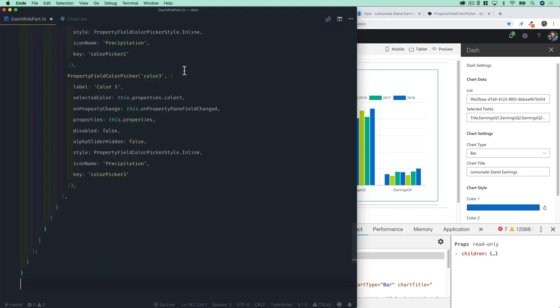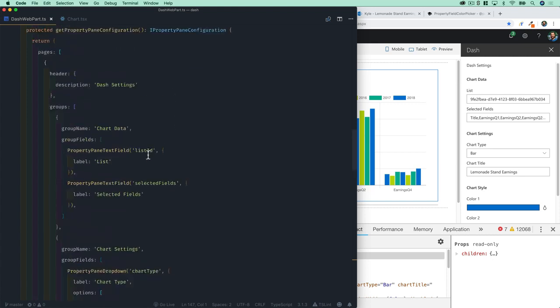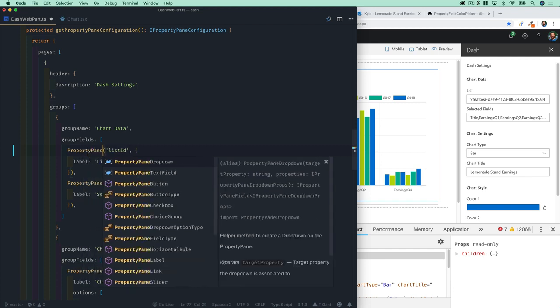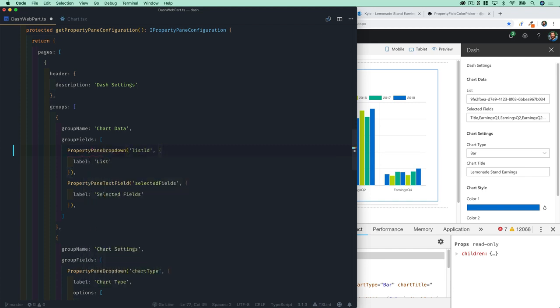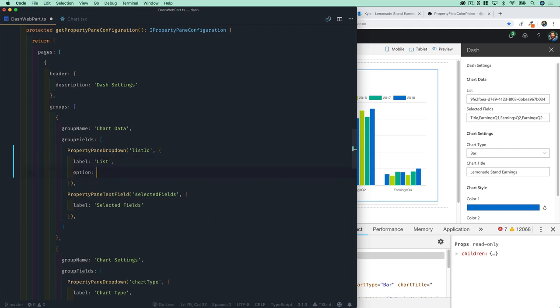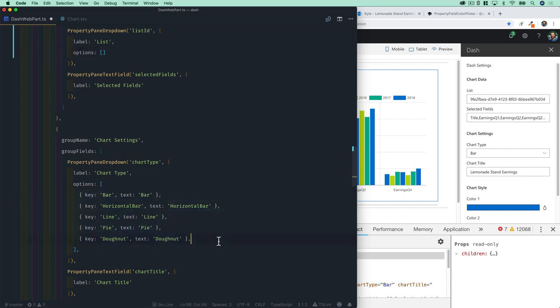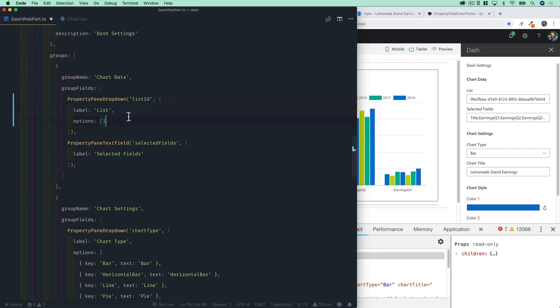And first of all, if we go down to the bottom where our property pane is and we find our list ID field, let's change this to a property pane dropdown because we just want this to be a very simple dropdown menu. This is going to need a list of options, which will be an array just like we had for our chart type down here. However, we can't hard code the options in. We're going to have to send off a web request to actually load up whatever options that we want inside of this dropdown. So let's go ahead and create that now.